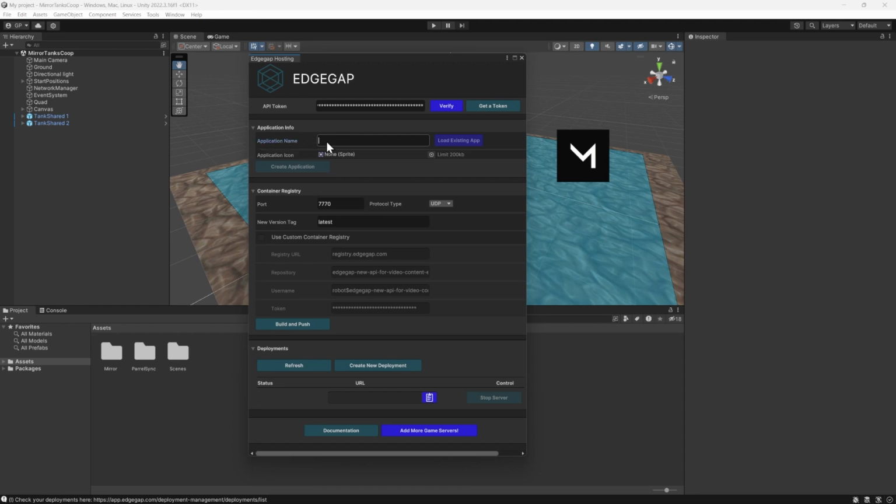Should you already have an application on our platform, input its name in the text box and load it as an existing app. If not, which is the case in this tutorial, simply enter your project's name. It must be in lowercase with no spaces. The Create Application button is now enabled. Select it. This opens the Container Registry and the Deployment tabs. Container Registry is where your game server's container is stored. All you need to do is make sure the port and protocol types are accurate to your netcode transports, as to ensure the server adequately listens for connection.